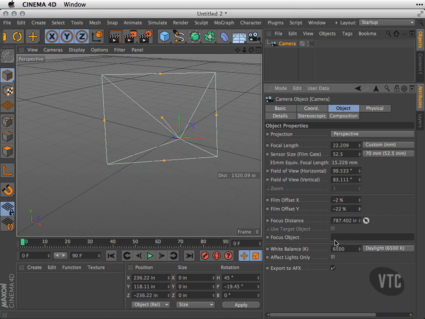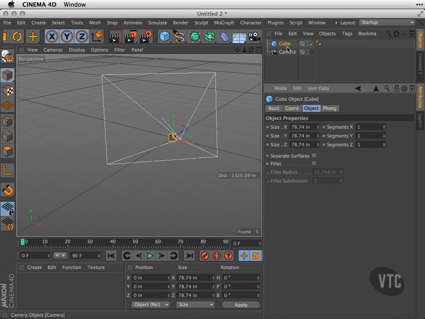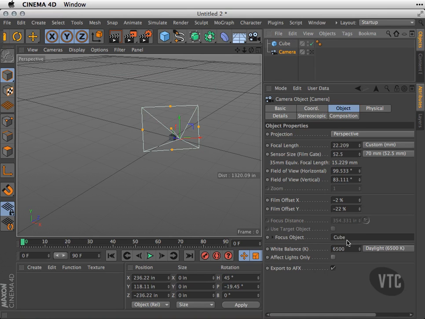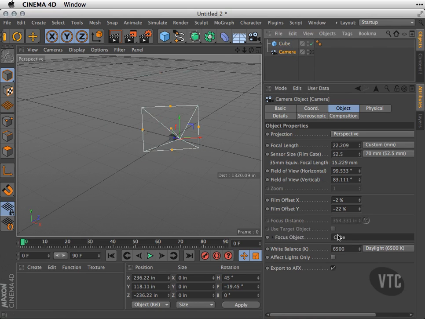You can choose a focus object and simply drag it into this list. For example, let's say I'll grab a cube. I'll choose my camera and my focus object. I'll just throw this cube right on in there. And then there it is. It focuses in on that cube. I'll undo this so you can see the difference. Look how wide this is until I tell the camera that its focus object is the cube.